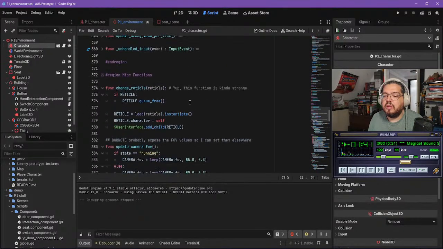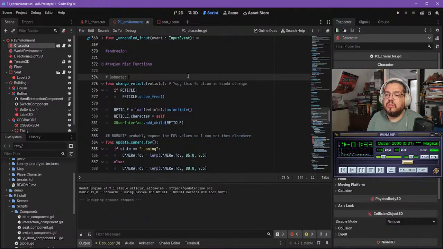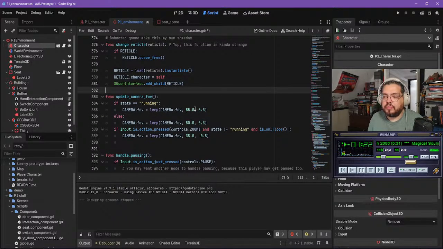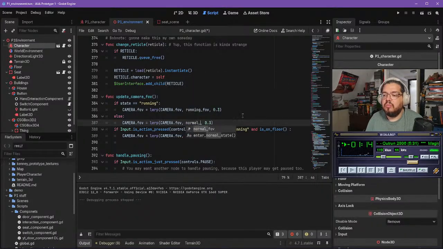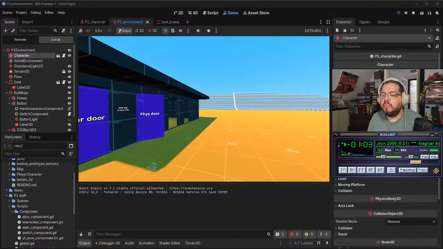Close. Reticle. Oh, Bob note. I'm gonna make this my own someday. Okay. This is running FOV. This is normal FOV, and this is zoom FOV. Should all be fine. Yep.